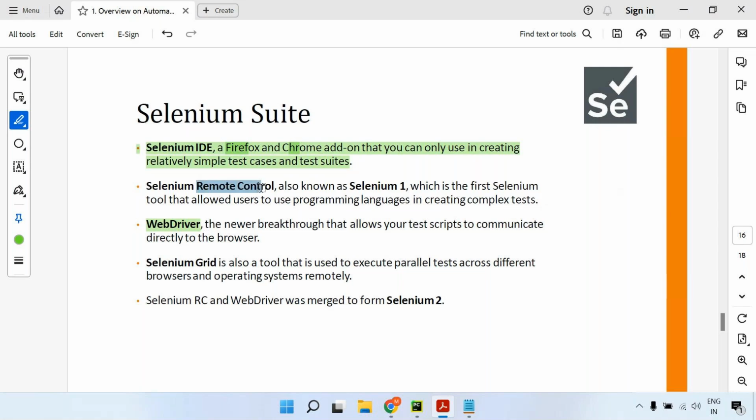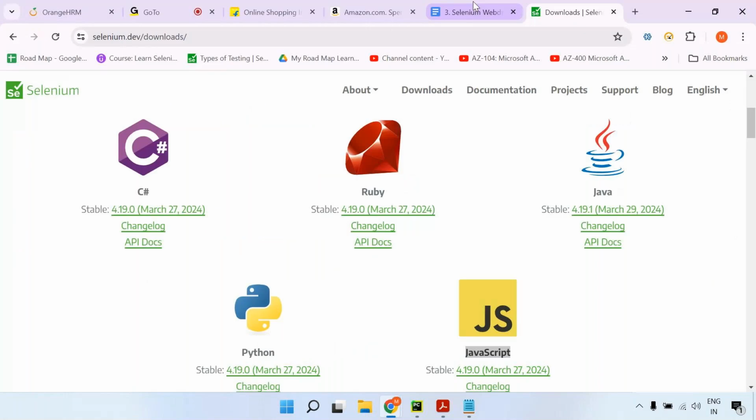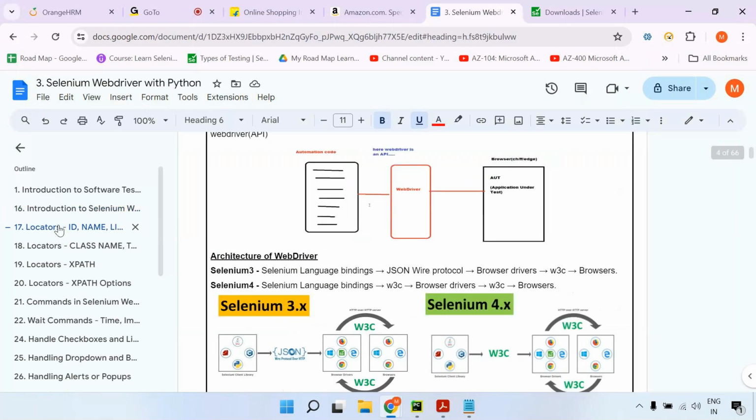Similarly, Selenium RC, I can also call it Selenium 1, Selenium with version 1. It was the first Selenium tool that allowed users to use programming languages for creating complex test cases. Selenium WebDriver is a newer breakthrough that allows test scripts to communicate directly to the browser. Up to Selenium 3, you will have one type of protocol. From Selenium 4, you will have the same protocol which follows W3C. This is the thing we'll be discussing in the coming classes.